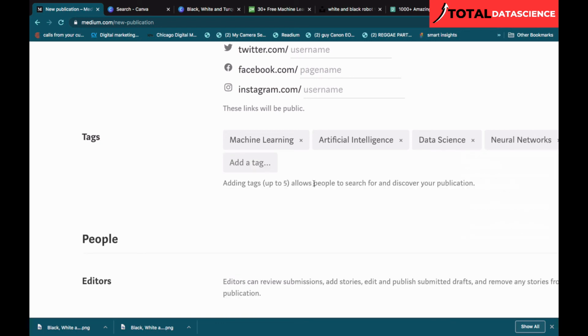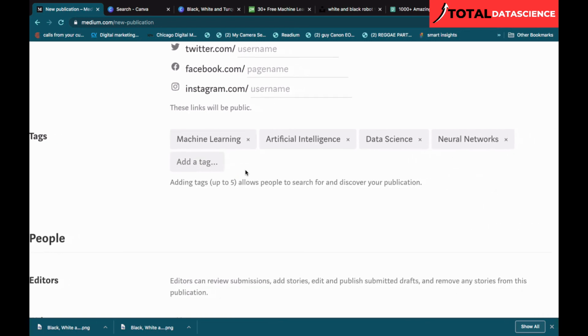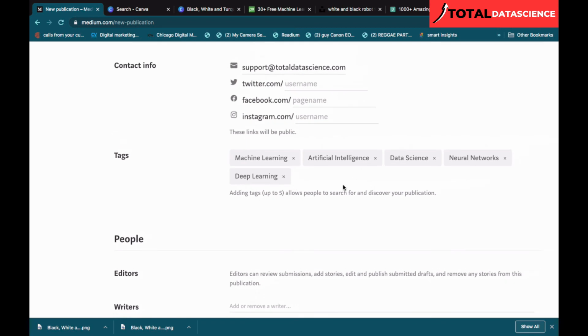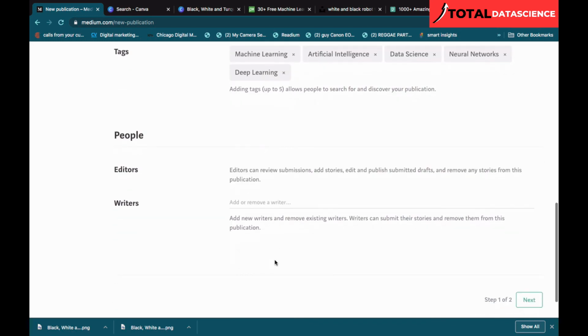All right. So some suggestions will come. I just click on them, up to 5. So maybe deep learning. Okay. So yeah, done. Now this is actually good. It's actually going to help you make your article or your publication visible to the right audience to watch.